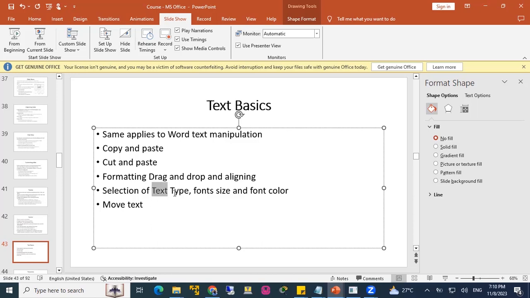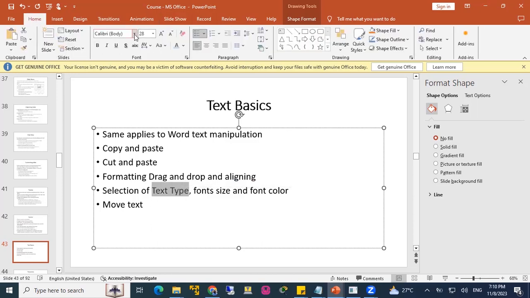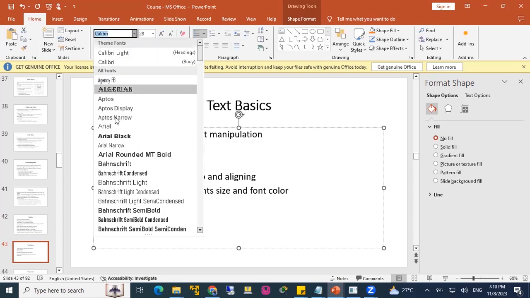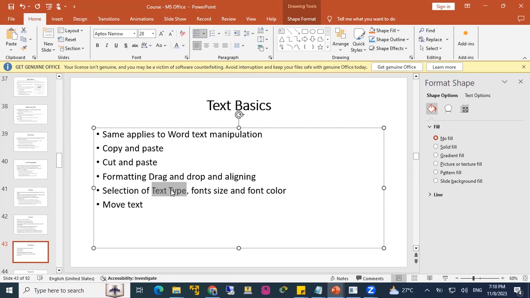So we can select the type of font by going to Home, looking at the font area, the type of font. We can change this. You can change the font type. You can change the font size as well. By using the number here, you can change the font size.